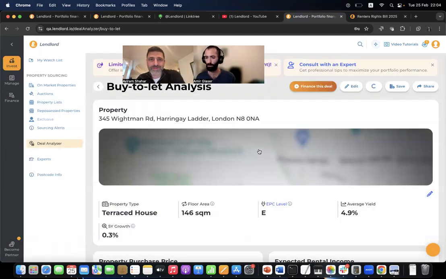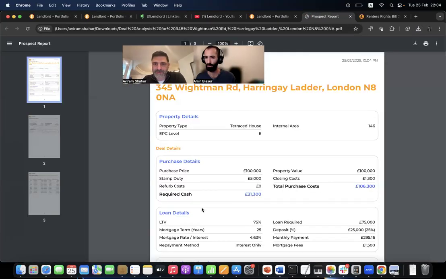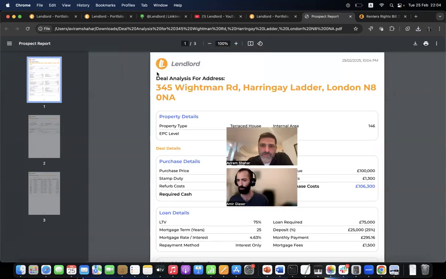So this is something that is almost there in the test environment, and we should release it hopefully next week. And then instead of the Lendlord logo, you will have your own brand logo. So this is coming soon. Yeah, thanks, Arvind.